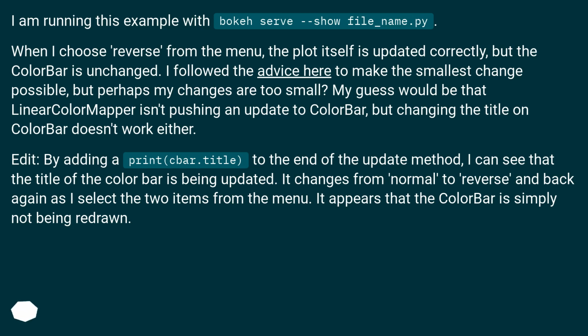My guess would be that LinearColorMapper isn't pushing an update to ColorBar, but changing the title on ColorBar doesn't work either. Edit: by adding a print(bar.title) to the end of the update method, I can see that the title of the color bar is being updated. It changes from normal to reverse and back again as I select the two items from the menu. It appears that the color bar is simply not being redrawn.